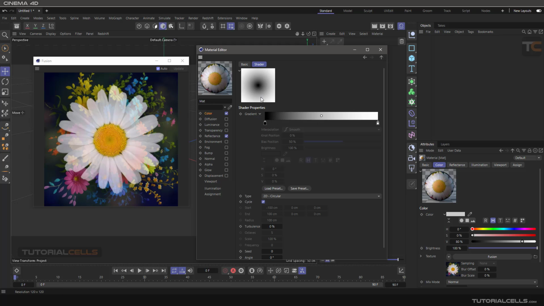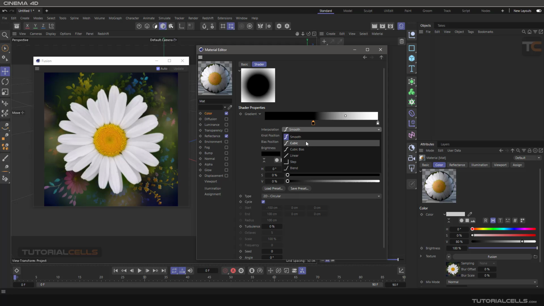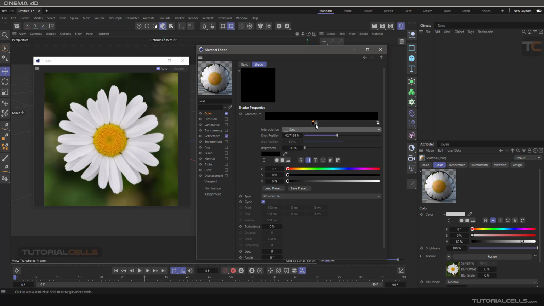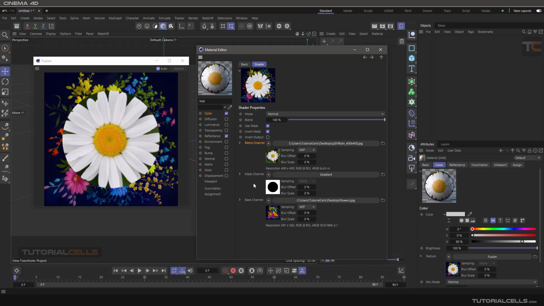Or if you don't want this transition or falloff, you can, for example, select it there and make it a step. Bring it there. Now you can mask the image like this. Come back. What happened here?